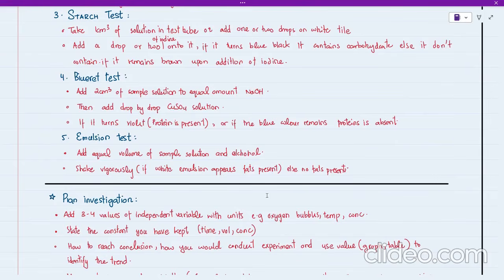Now the fifth type of test is called the emulsion test, and that is done for lipids. We add equal volume of the sample solution and the alcohol or ether, and then we add a little amount of water. After doing this, we shake it vigorously. If a white emulsion appears on the top of it, then it indicates the presence of fat, else no fat is present in the solution.